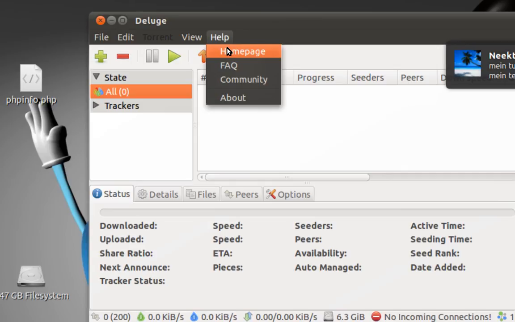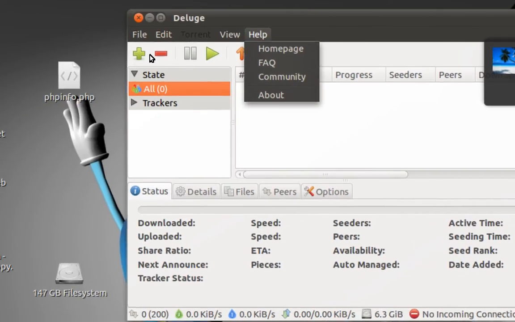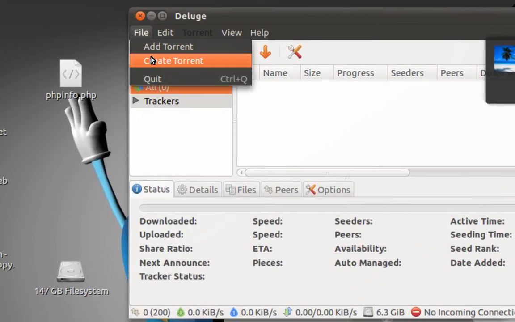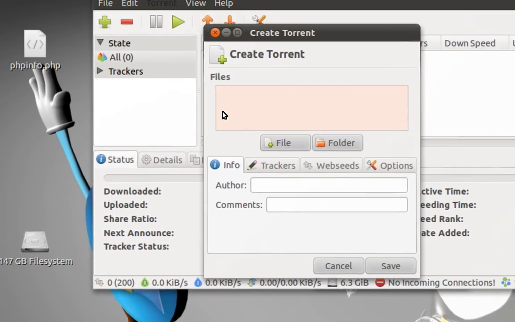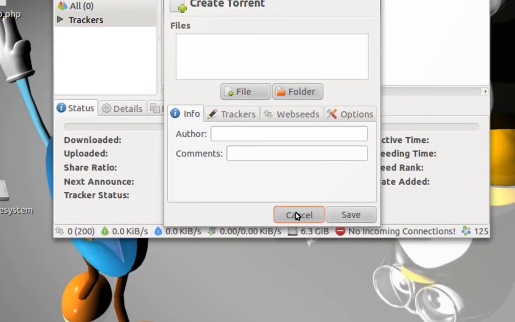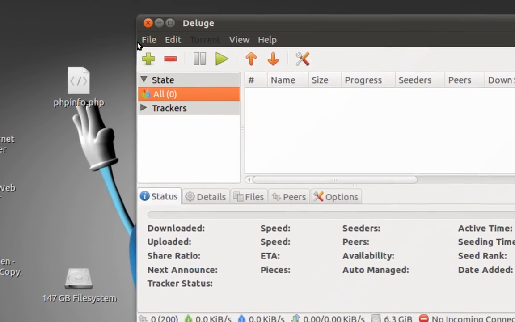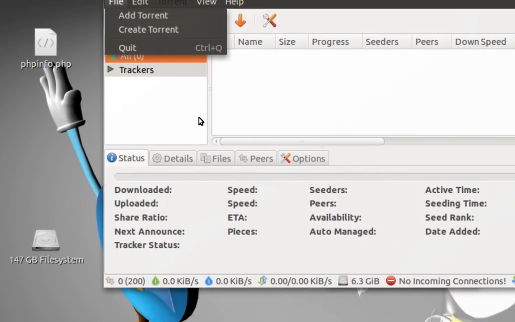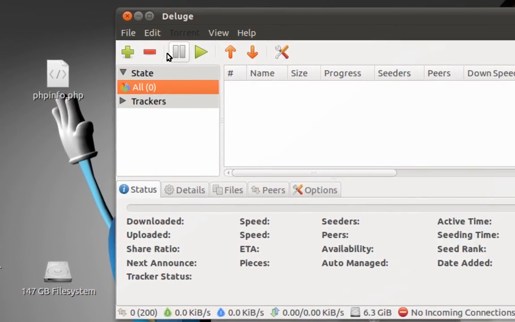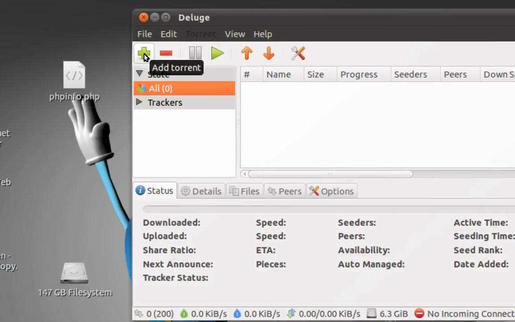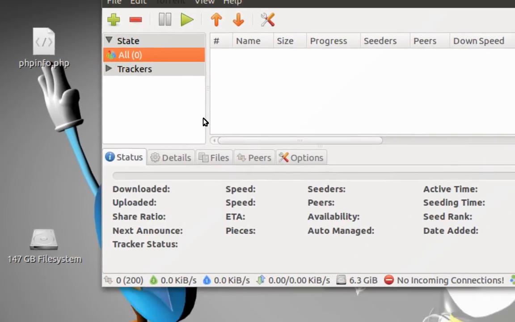If you don't know how to use Deluge, then you can just click here for all the stuff. And from your file menu, we can add torrents and create torrents. You can create a torrent also. If you don't know how, I recommend you choose the tutorial to see how to create a torrent. Okay, now that's it. And this symbol is quite similar to this one.